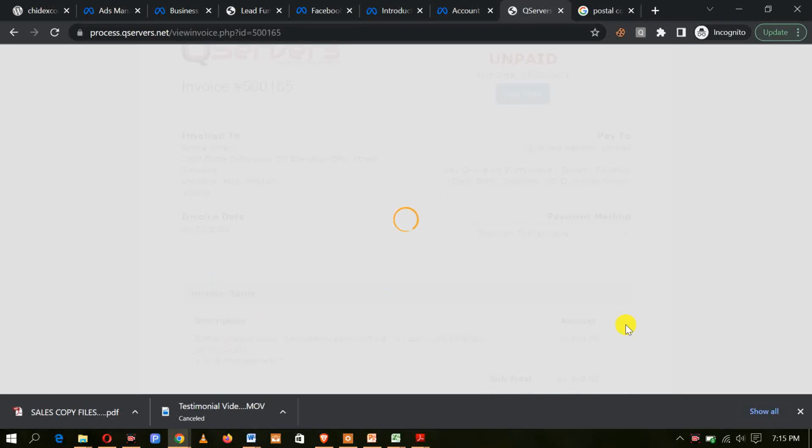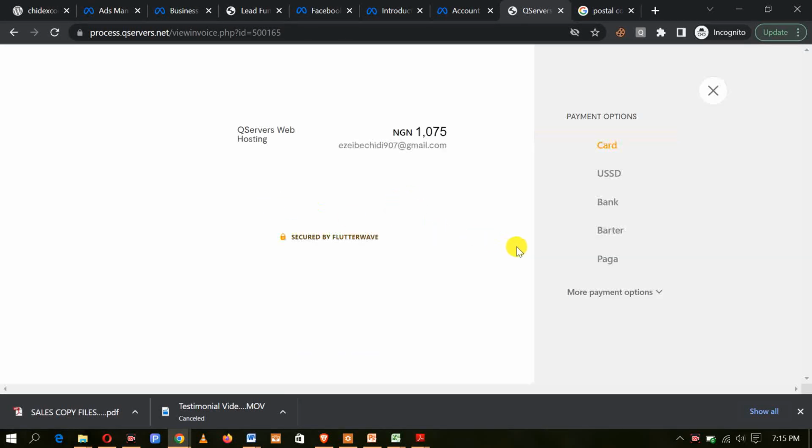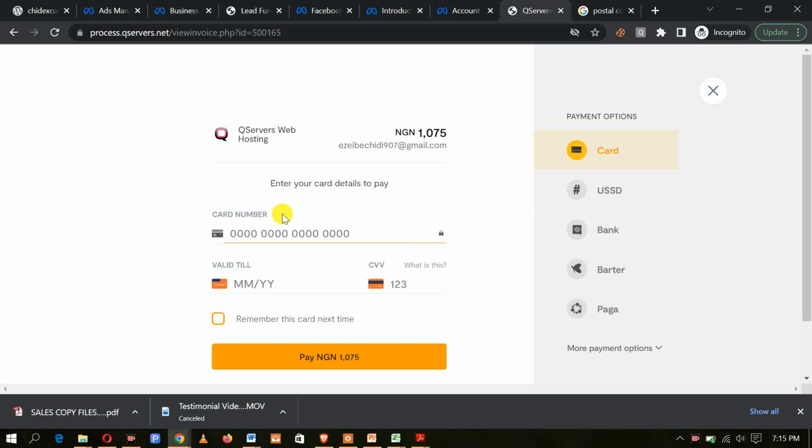As you can see, this has started booting. Let us wait for it to boot. So now this is Flutterwave. This is the way Flutterwave works. So all you need to do is to input your card number, input the valid till date, that is the date of expiration, and then your CCV, and then you click on pay now. Don't tick this if it's not your laptop or your phone.